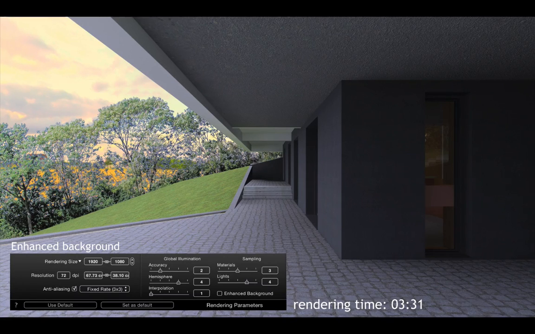I did a second rendering without the enhanced background checked, and I was very surprised to see how much the rendering time decreased. This is not an average time decrease, let's say, because it's an exceptional situation. Because generally, we might say that the enhanced background will increase the rendering time by 20–30%. This is quite exceptional, however.